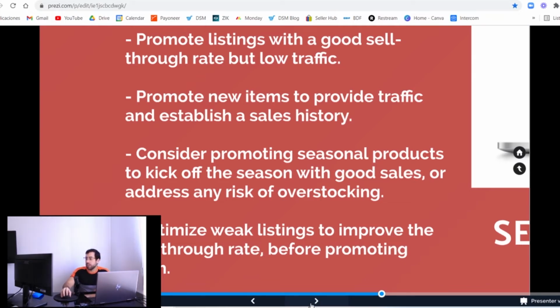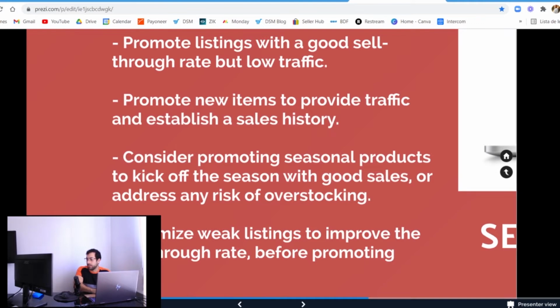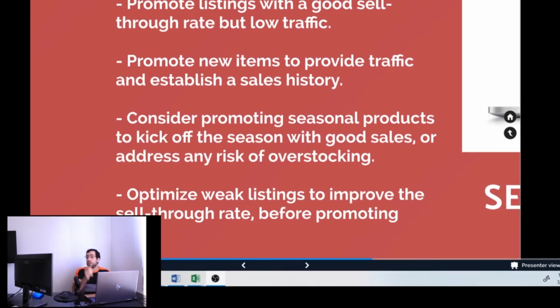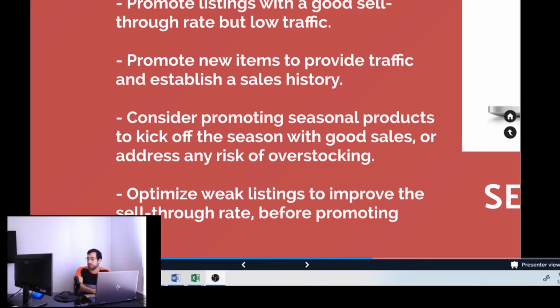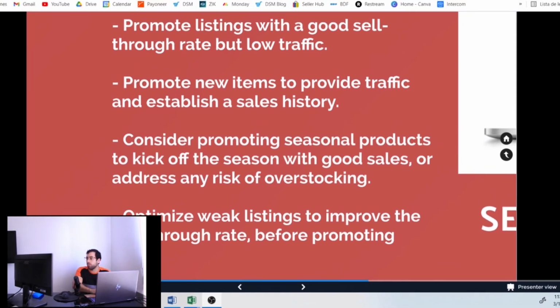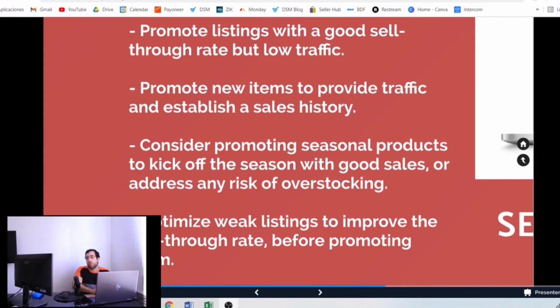And last but not least, let me get out of the way here, guys. Hold on. Last but not least, you want to optimize weak listings to improve sell-through rate before promoting. Again, that is pretty much what I want to say, that if you want to start using and optimizing this great feature, you want to first have good sales.